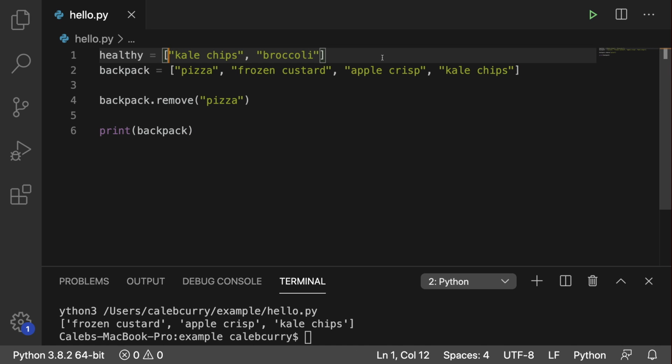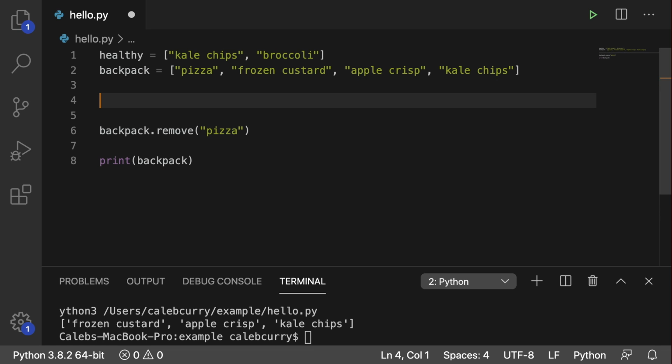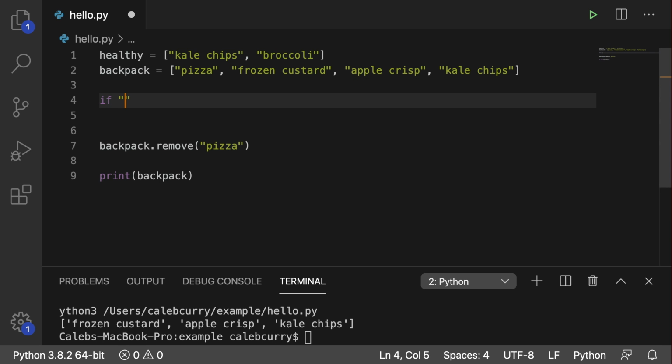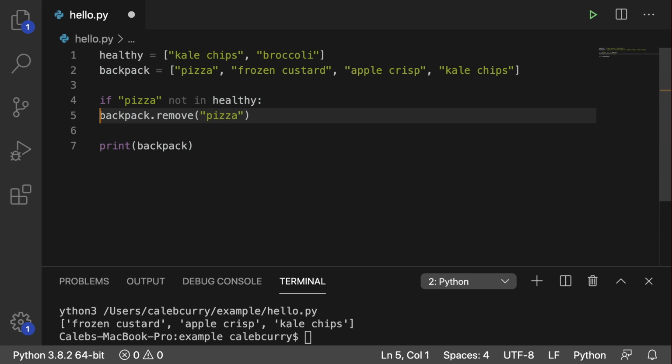However, what if healthy actually had hundreds of items? I wouldn't want to use my eyeballs to look through that, right? I want to check to see if it's in healthy, and if it's not in healthy, then remove it. So here's how you would do that. We're going to say if pizza not in healthy, then if that's the case, we're going to remove it, and make sure you indent that.